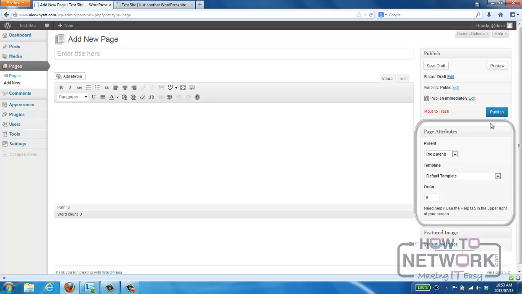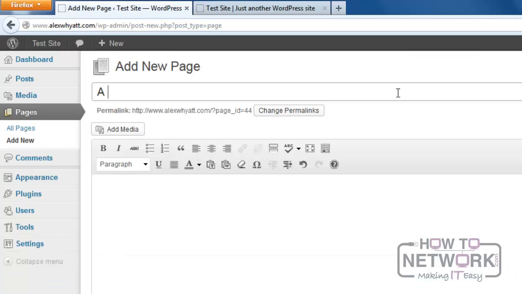In this section, we define some page attributes such as parent, the template to use, and the page order, and we'll cover these settings in more detail in a moment. So let's go ahead and create our page.